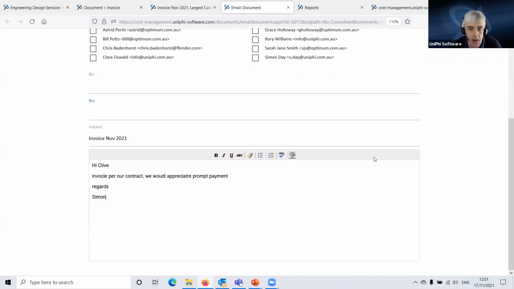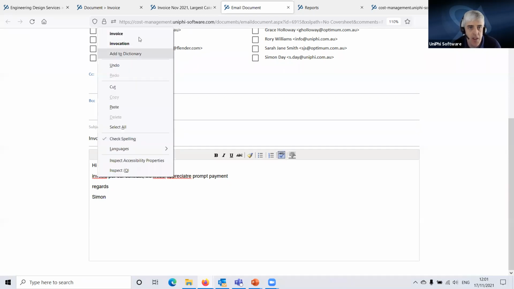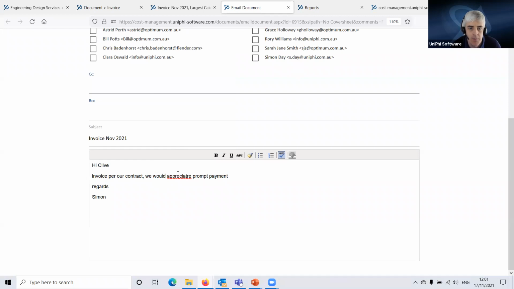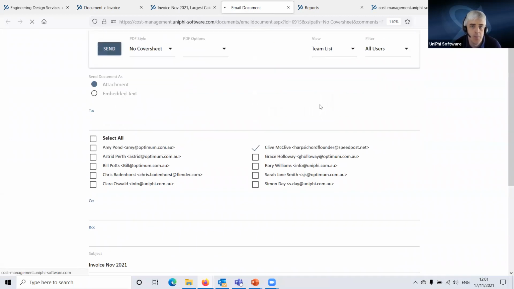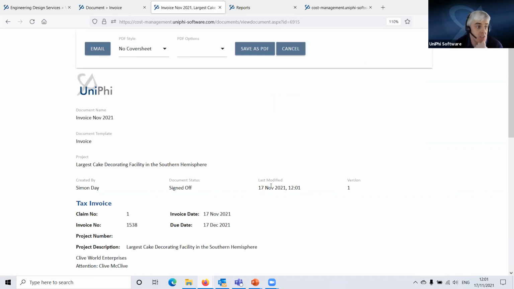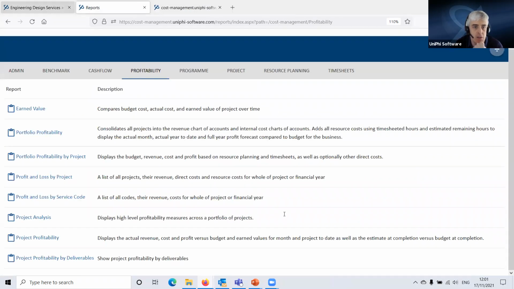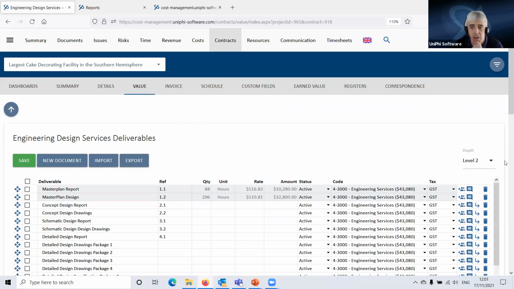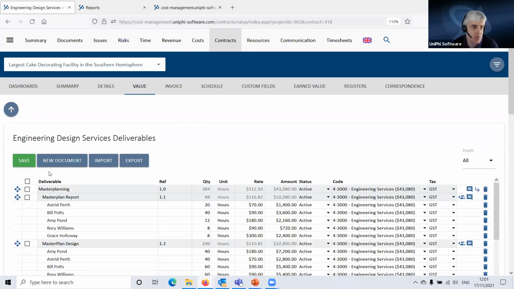Bang. Always run the spell check over that because I do not rely on my typing to get the spelling right. So there we are. I click send, and that has sent that email with the invoice attached to the client. So I know I have sent that invoice out. So I can close those. So that's how easy it is to invoice in Unify. So all that work we did setting everything up makes invoicing really, really straightforward.